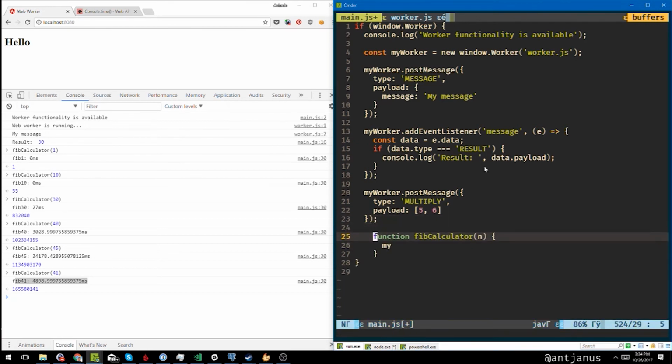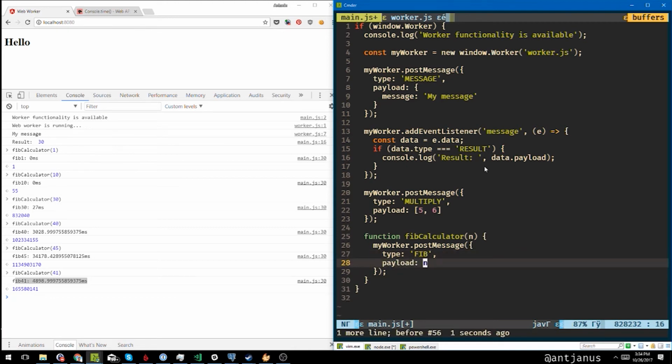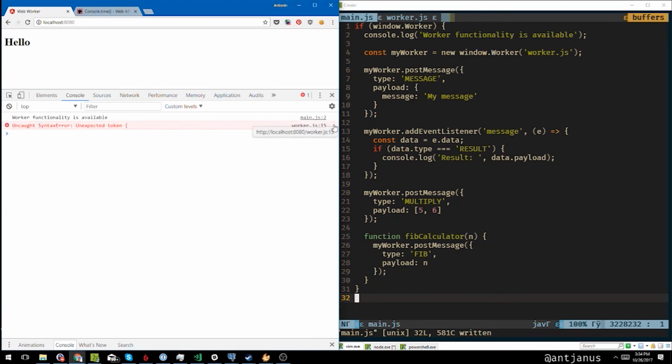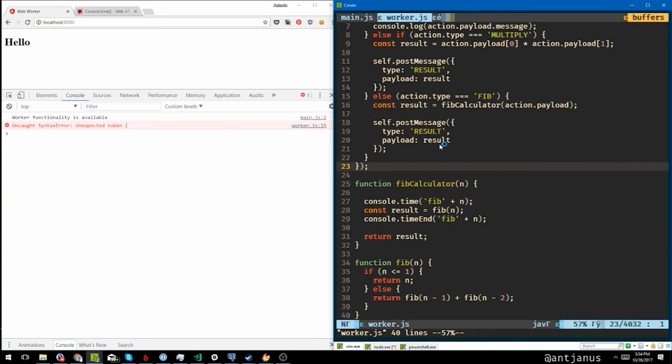I want to be on the right scope. My worker post message. All right, type. What am I thinking of? Oh, fib and payload n. All right. Whoops. There we go. Okay. So now if we run that, it should be running on the worker thread. Unexpected token. What did I mess up? Oh, there we go. Else.